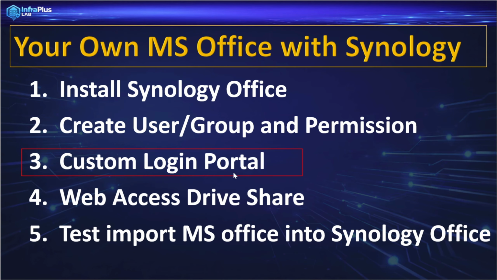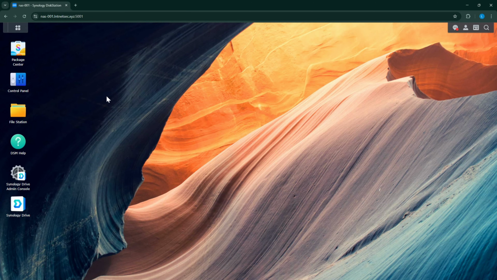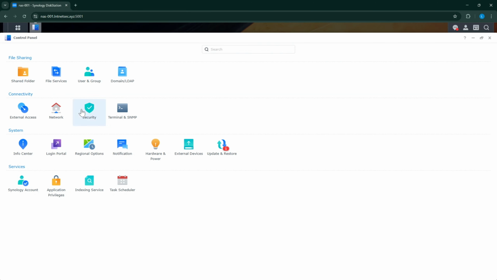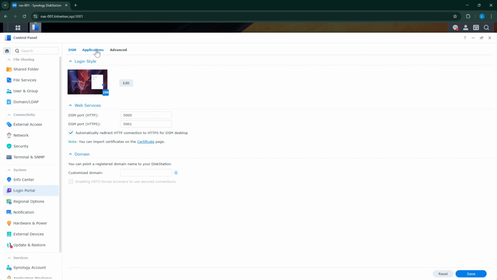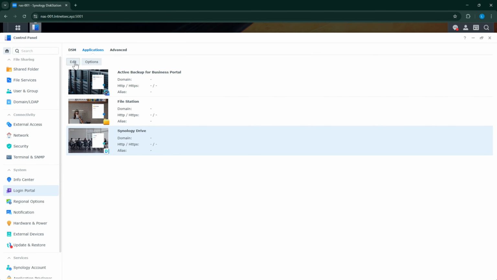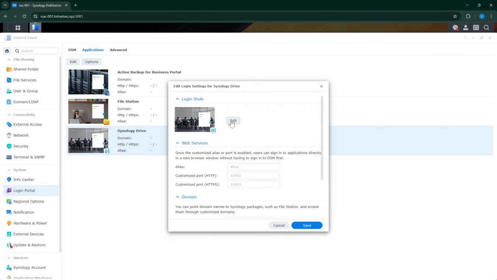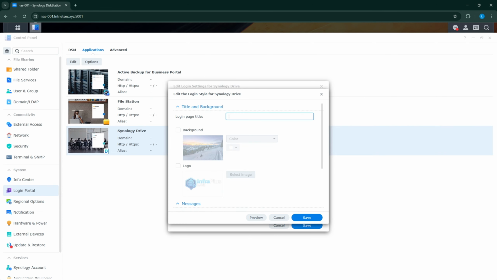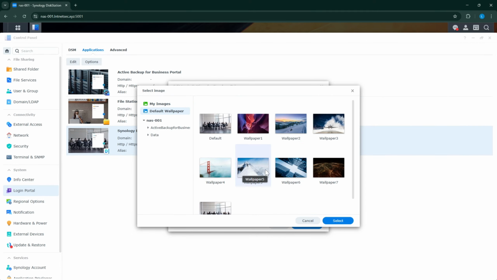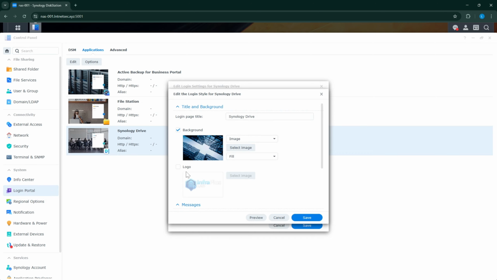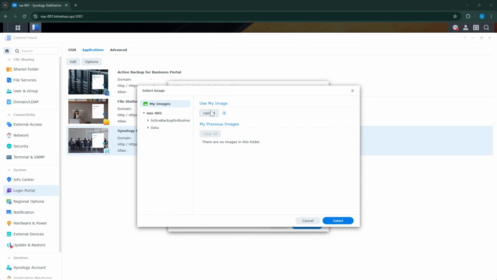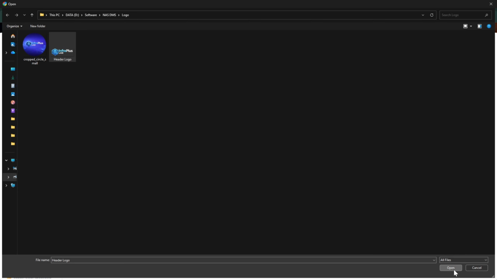Step 3, Custom Login Portal. Open Control Panel, Login Portal. In the Applications tab, select Synology Drive and Edit. Login Style, Edit. Login Page Title, you can type anything you want. Tick Background and select Image. I choose this one. And tick Logo, select Image. I choose my logo from my local computer.